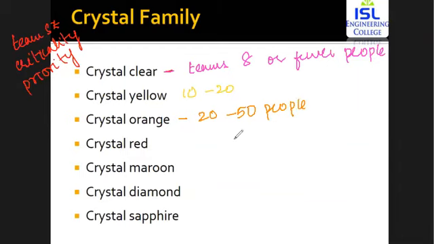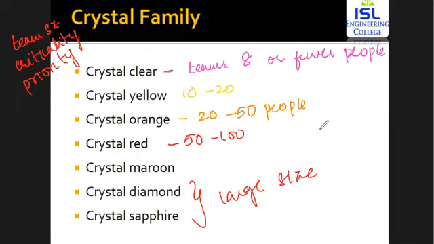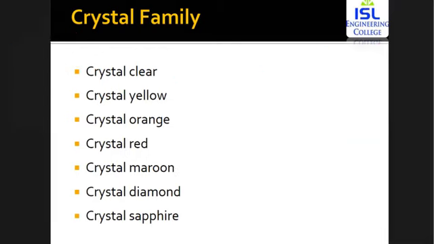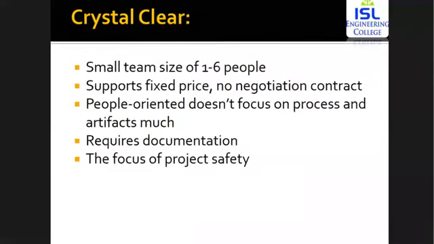Then you've got crystal red. Crystal red is going to have team members from 50 to 100 people. Then maroon is going to have more people. Diamond and sapphire are for larger projects. Now in detail, we'll be discussing this. The first one is crystal clear.